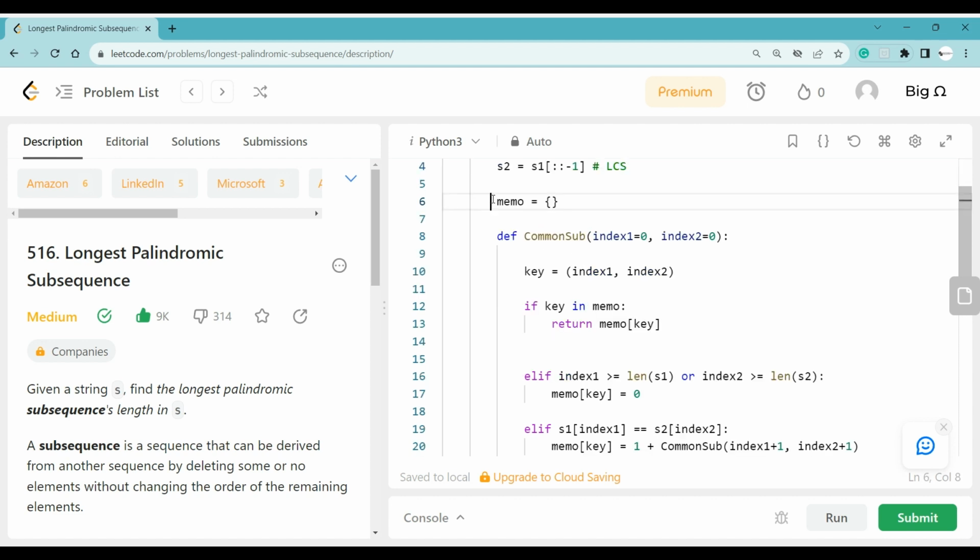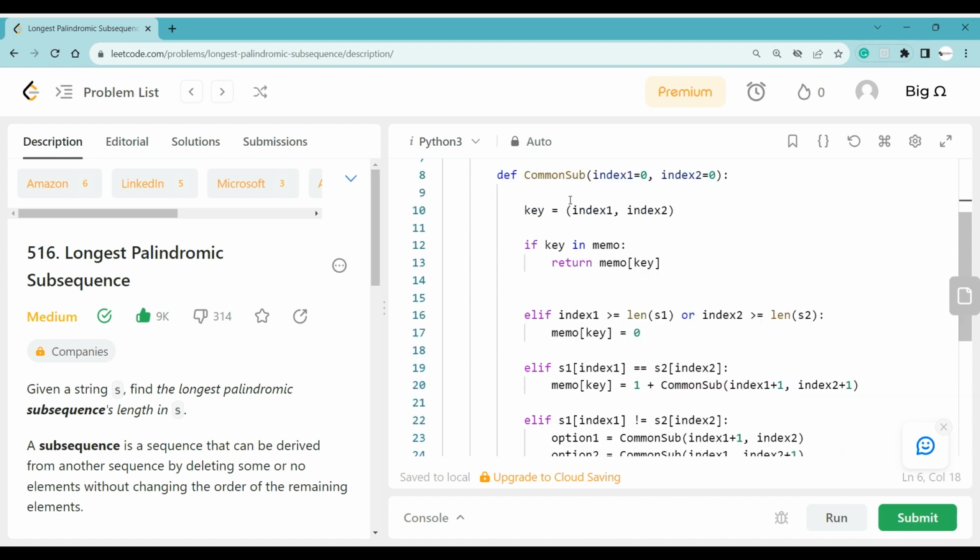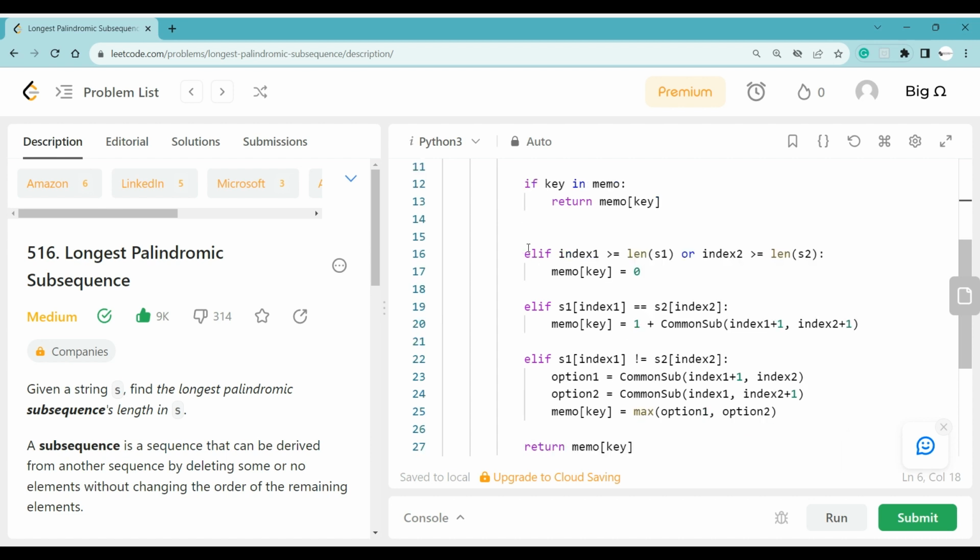Because we're using the DP technique, we're gonna use memo so that we can reduce our time complexity from quadratic to S1 by S2. So what we have here is that we're going to check if the index of the first string is out of bound, or if the index of the second string is out of bound. If either of them is out of bound, we're just gonna return zero.